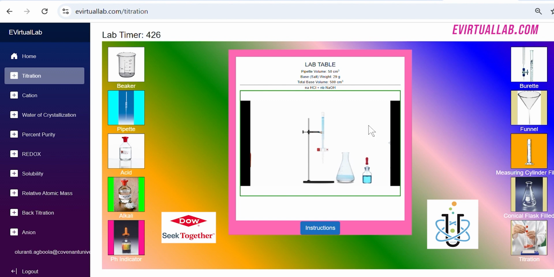The next stage is to add some drops of pH indicator for color change. Then we click pH indicator and we click the lab table. Some drops will go into the conical flask and we see that the color will change to pink. Then we have to put the conical flask under the burette, to be mounted under the burette. So now we have conical flask mounted. So we click the conical flask to be mounted under the burette.